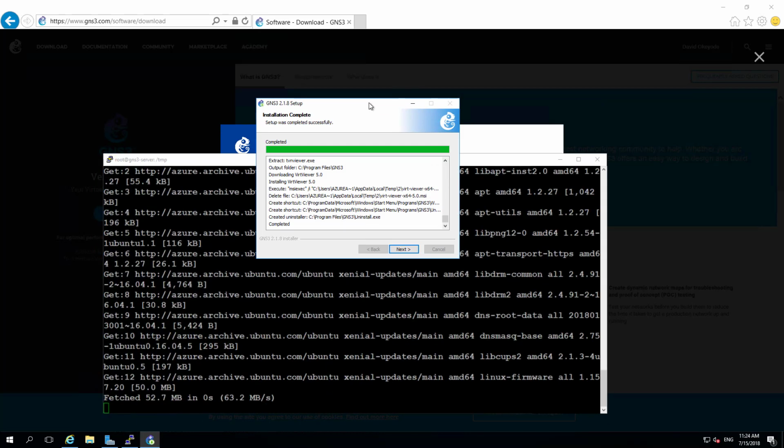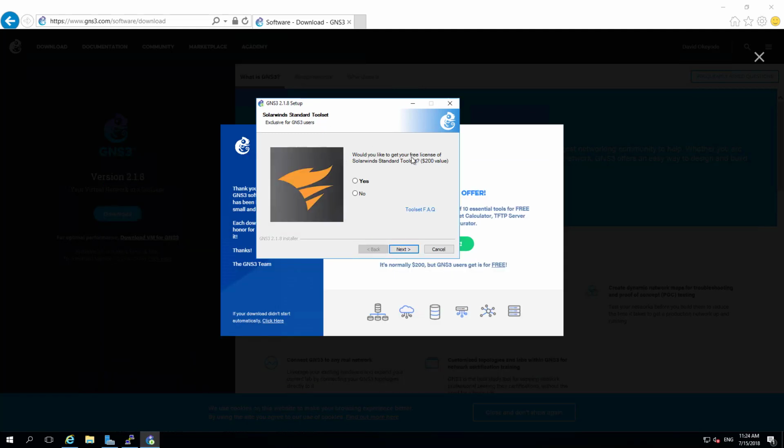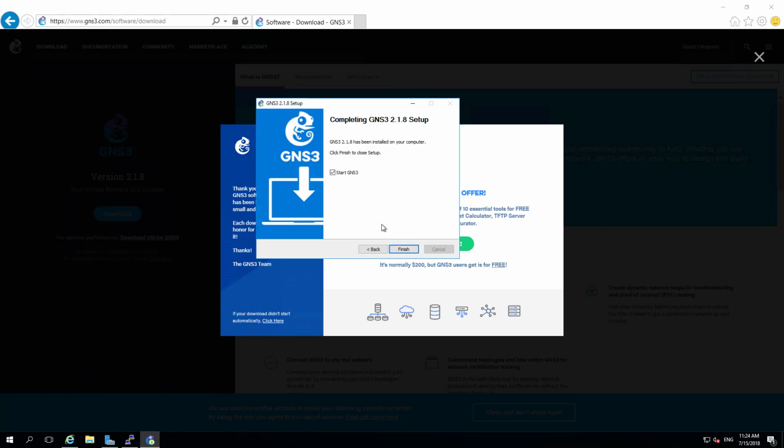In the meantime, the client is successfully installed. If I go ahead and click next, I have the option to download some free SolarWinds standard toolsets, which are great, but for the sake of this demo, I'll just click no to that. And I'll leave this option selected to start GNS3, and I won't click finish.